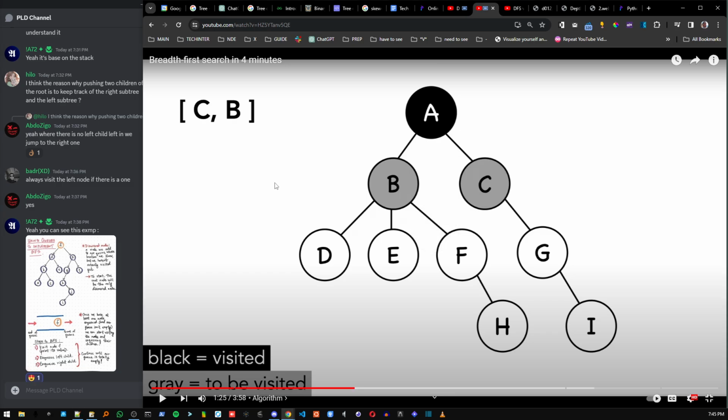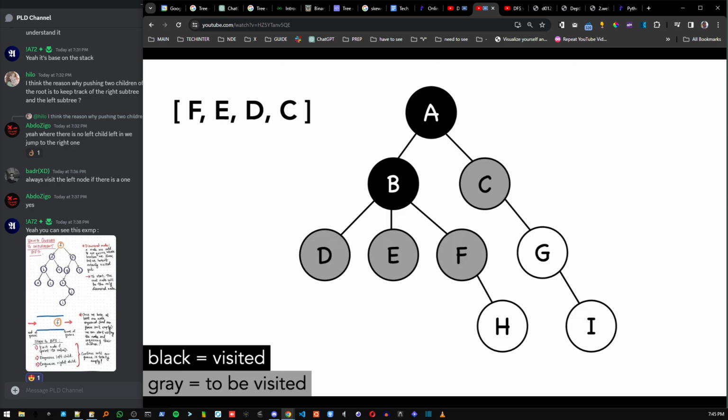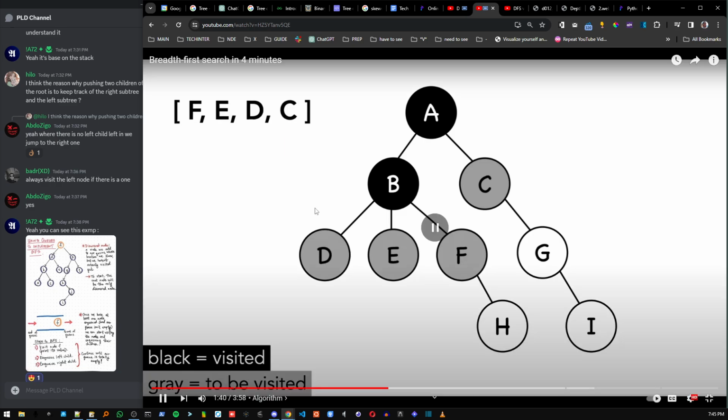B is the next node out of the queue. We mark it as visited and add its adjacent nodes into the queue. Same with C. So when we pop from the start, right? Because it's a queue.